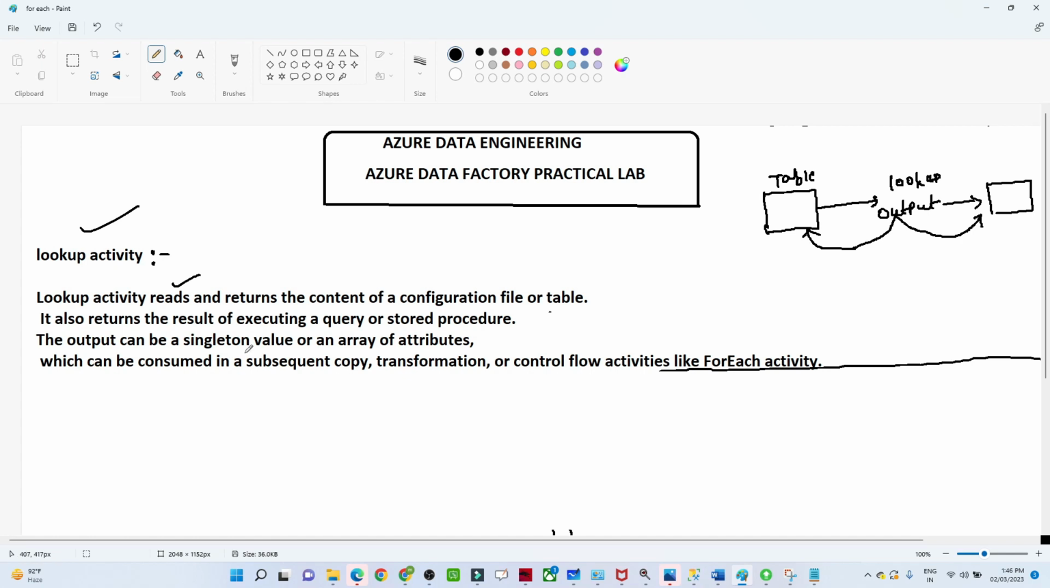I have a great example, and when we do the practical you will get more understanding of this lookup activity. Let me explain what we are going to do. I have an employee table with ID and name, all the employee information, in this particular table.